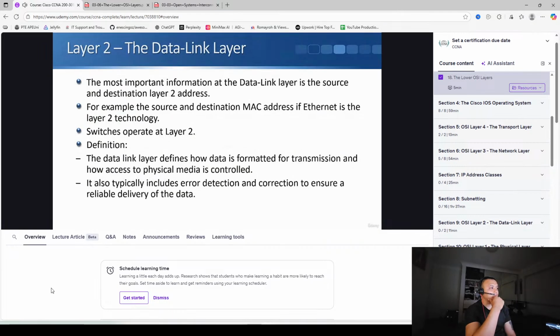Next layer is layer 2, the data link layer. The most important information here is the source and destination layer 2 address. Again, just like with layer 3 and 4, there is other information also included in the layer 2 header. For example, the source and destination MAC address if Ethernet is a layer 2 technology. Different layer 2 technologies use different formats for their addressing. For example, old legacy frame relay uses DLCI numbers for the addressing.